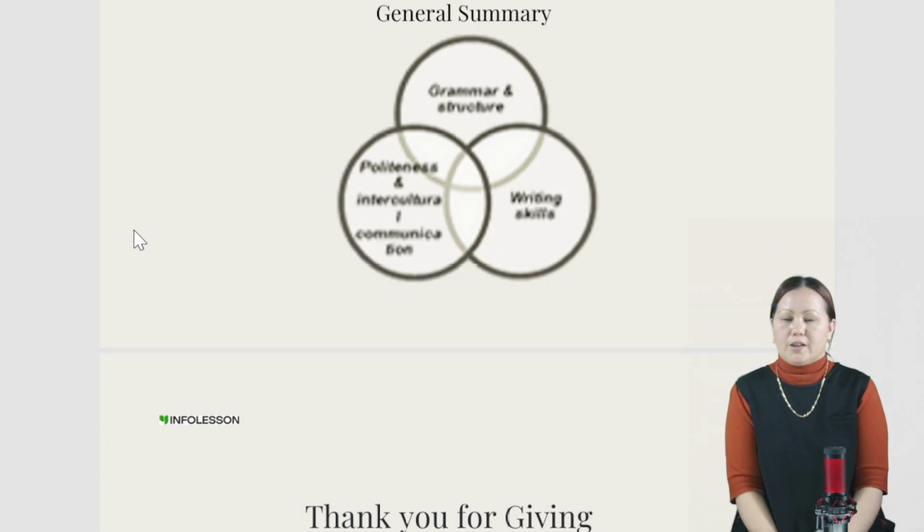Methodological approaches and practical techniques. So, speaking about methodological approaches, grammar and structure may be in the first place, the second place is politeness and intercultural communication, and the third is writing skills. Modern teaching methodology offers a variety of effective tools for developing politeness in English. Scrivener identifies role play as one of the most powerful methods for practicing polite interaction in context.